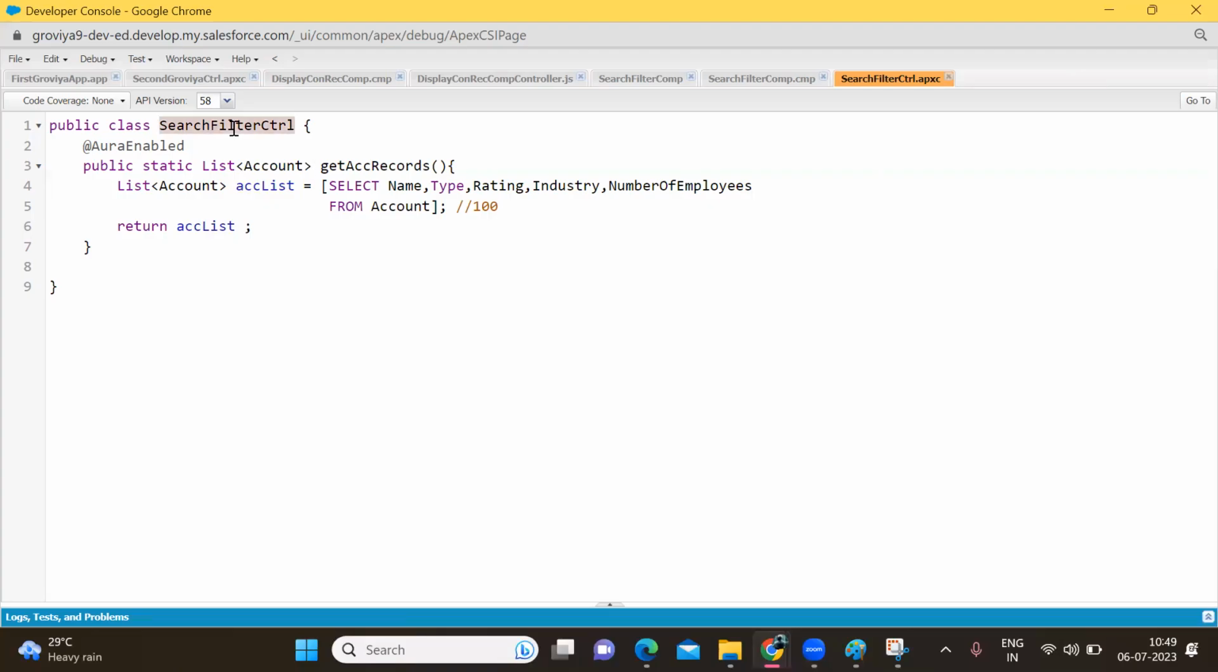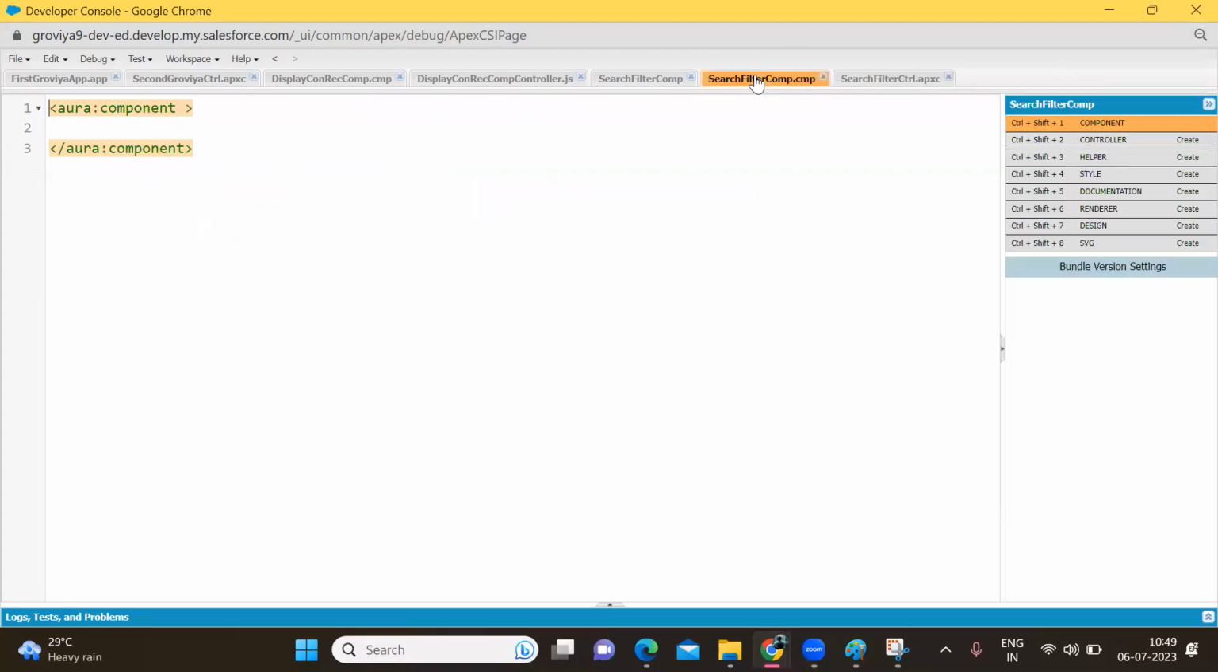Now, how can we call a class in an Aura component? The procedure is the same as a Visualforce page. We have to write controller, then write the controller class name.